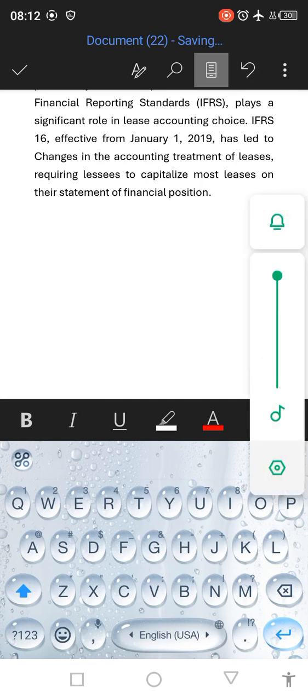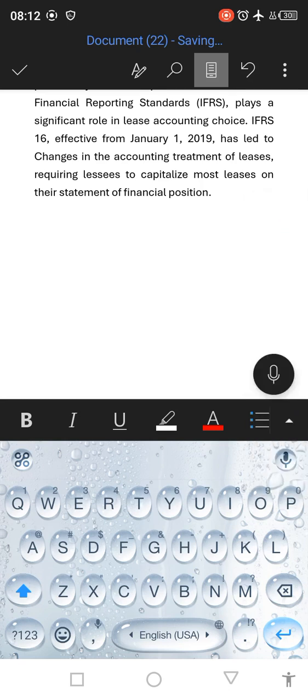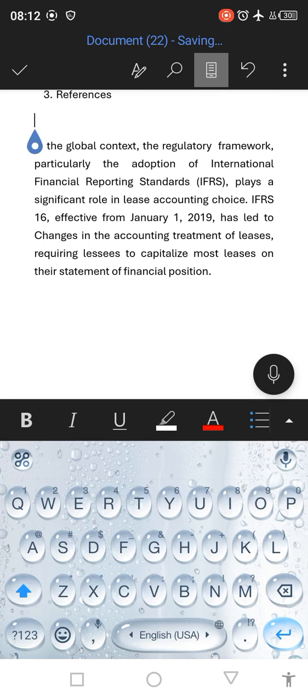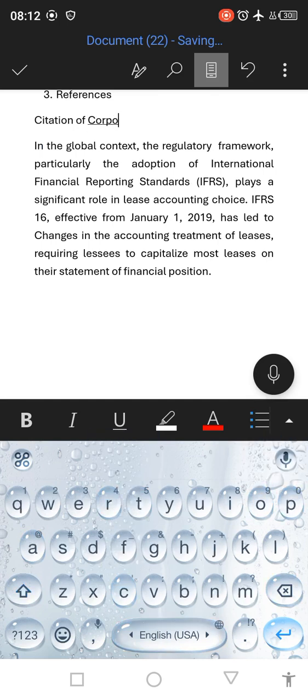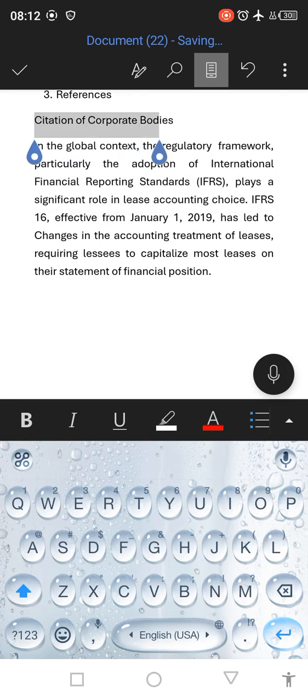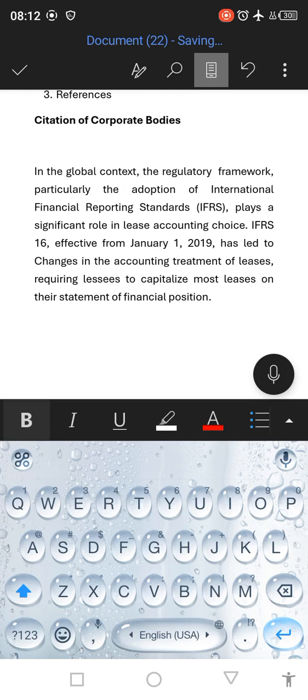The second citation is often quite simple, but how do we cite corporate bodies for the first time? Let me put this heading here: citation of corporate bodies, so that we separate them. This is the heading of what we have for today: citation of corporate bodies, first time citation.